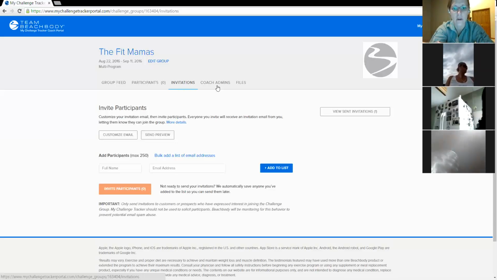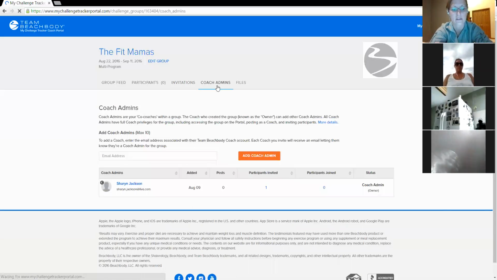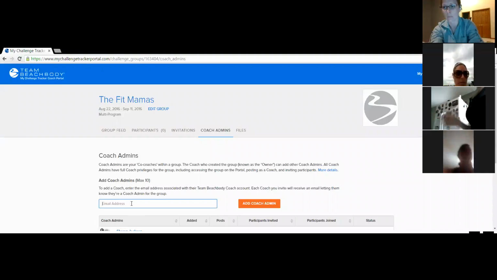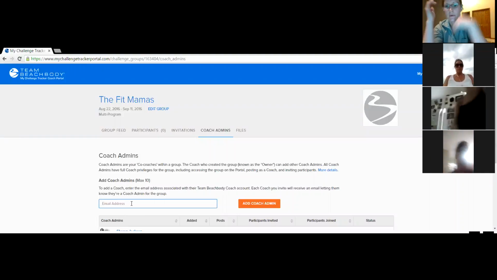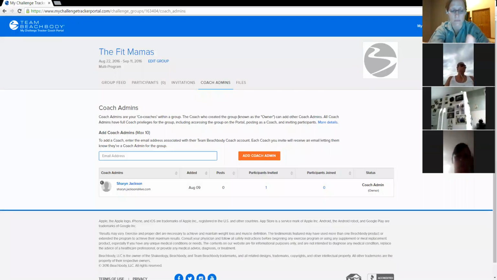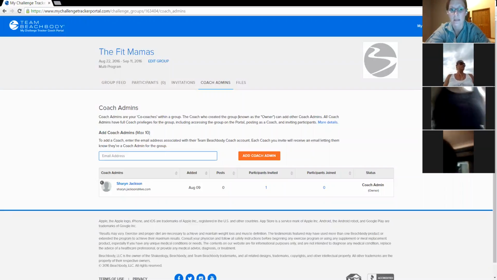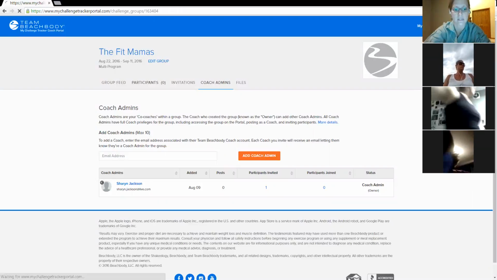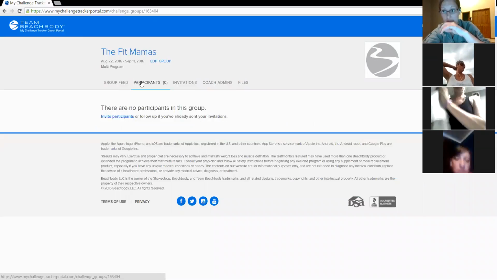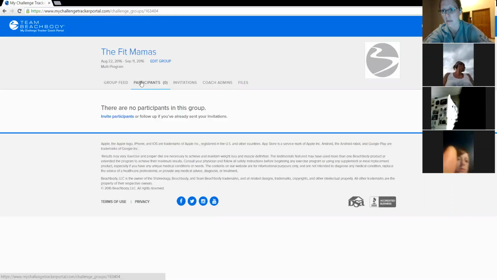For coach admins, this is where, say I start the group, I will put in Tanya's email address, add coach admin, and she will be a coach in the group. Pretty cool. And then you'll see here who the coaches are. And for the participants, once they select that they want to join the group in the email that you send them, you'll be able to see that you have participants. Those are your participants lined up here for you.